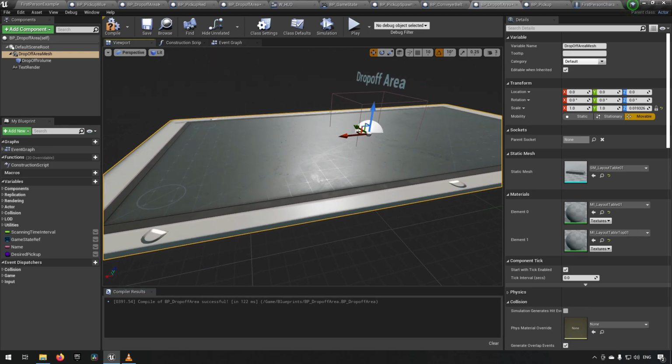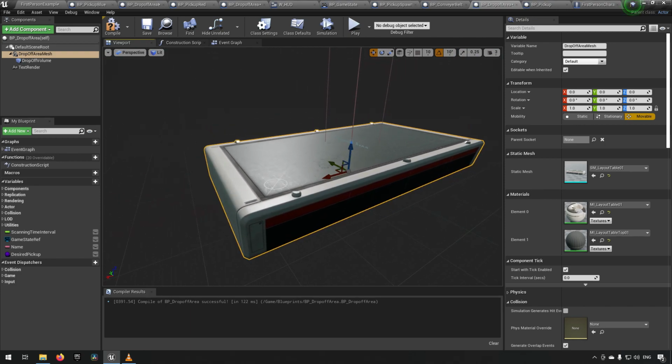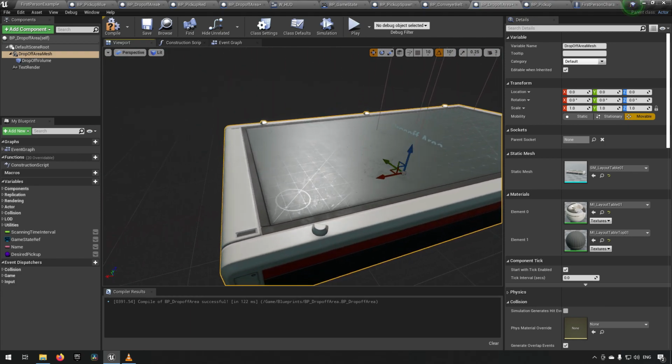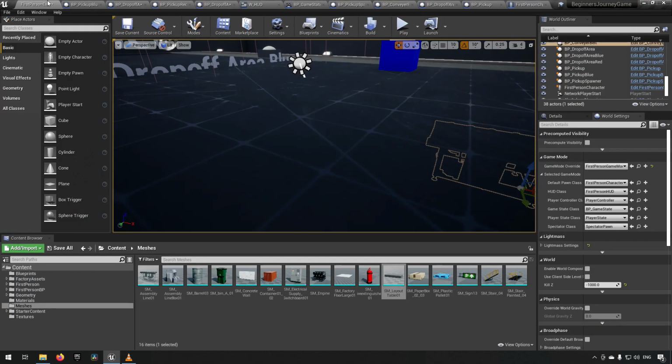Again, we have scaled this a little bit, so we might want to rescale this by resetting it first. So this is what the object actually looks like by itself. We compile and save. We do the same thing here. And we go and find where's the drop-off area. There it is.